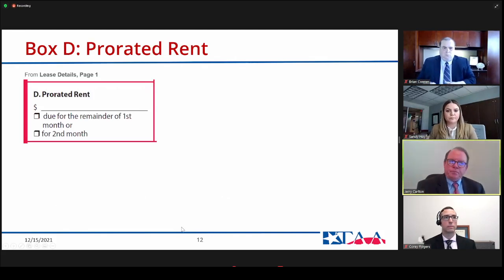Prorated rent, you're all familiar with that concept. If someone's moving in, let's say on the 15th of the month, then for the first month, some of you charge for half a month's rent, or the 15 days, and others of you prefer to get a full month's rent up front. And if that's the case, then you would provide for a prorated amount of rent during the second month.